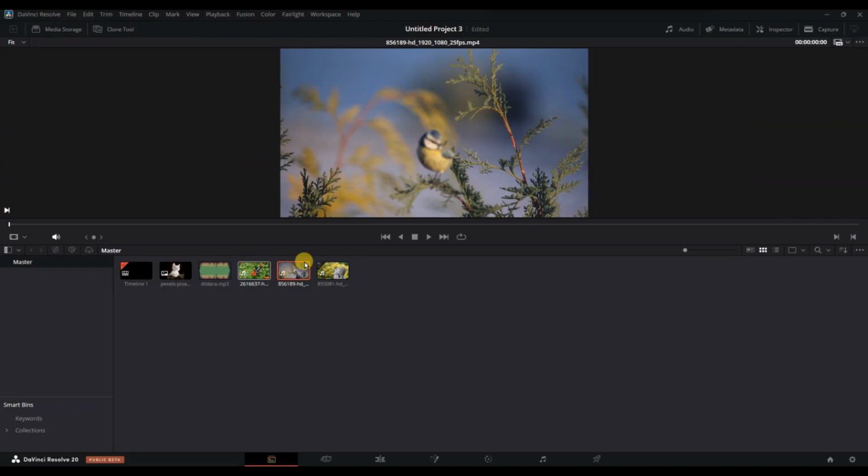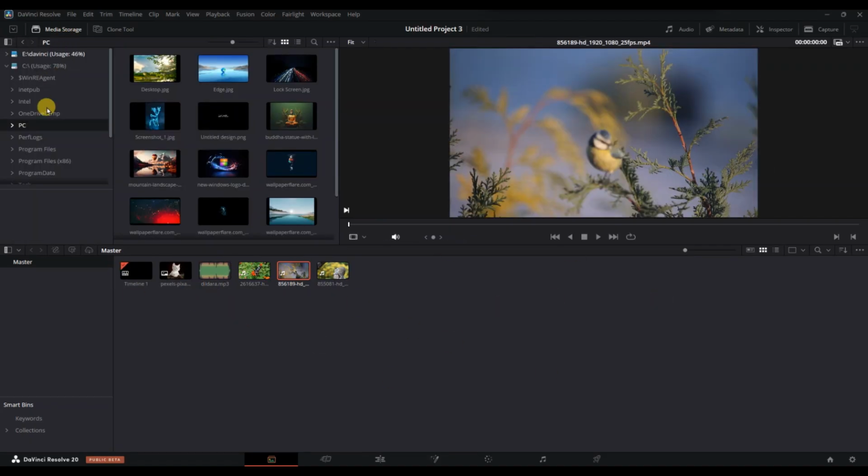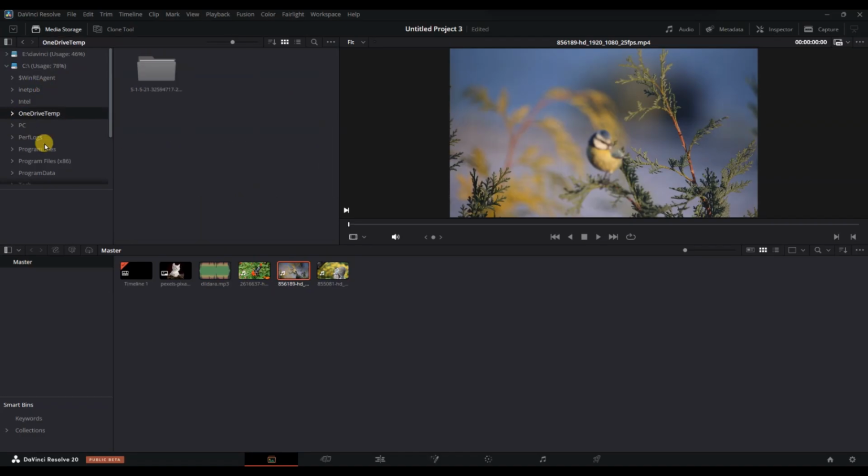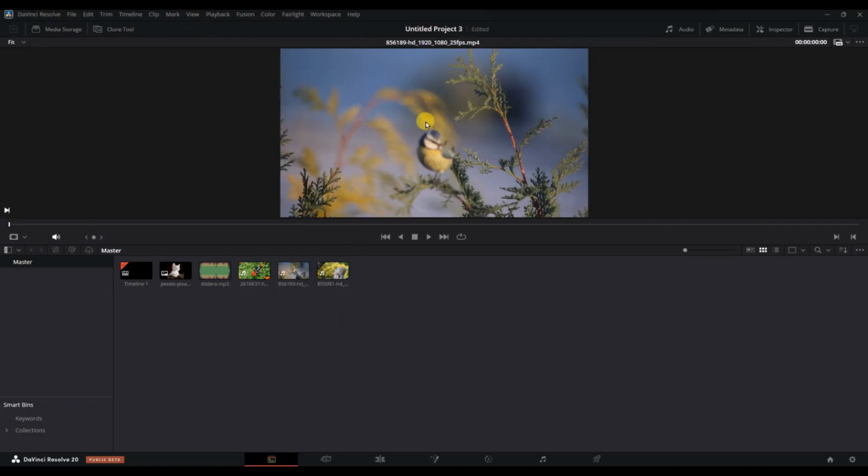Using this toggle helps to customize your workspace depending on your current needs, whether you want to focus on media management or editing. And that's it. Now you know how to enable or disable the media storage panel in DaVinci Resolve.